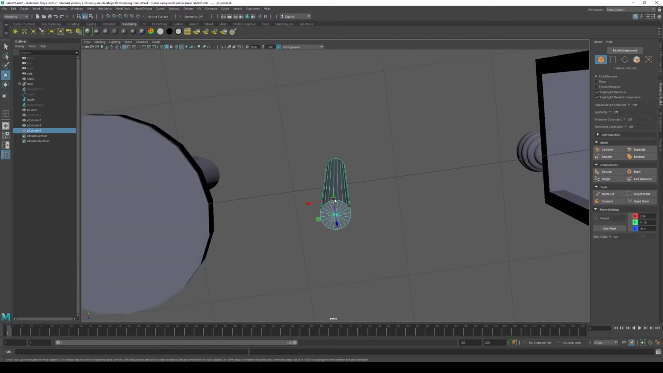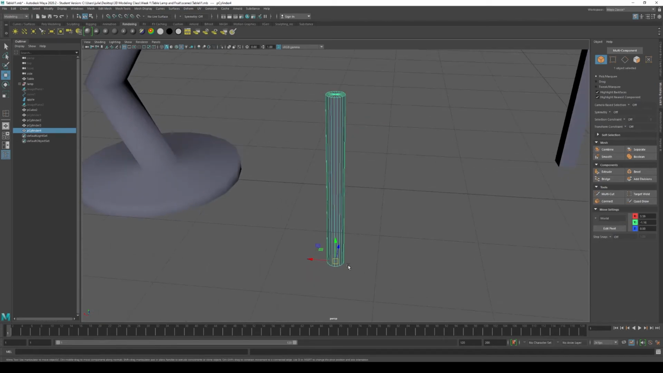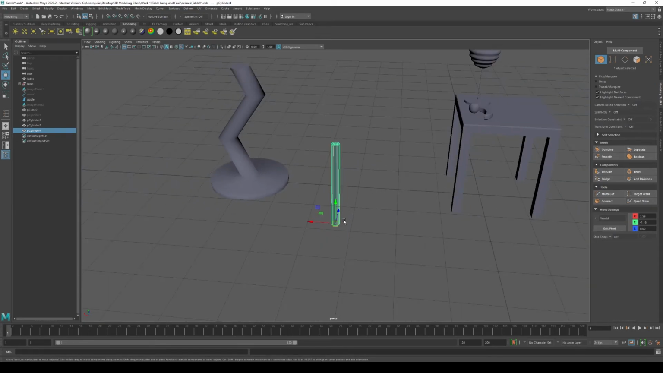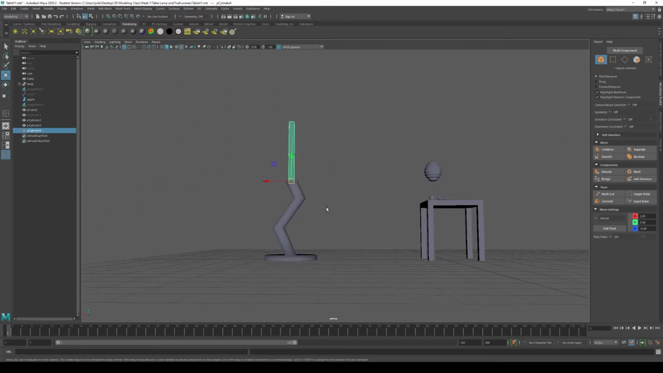I'm going to zoom in. I want to drag it right to the center. So hit D and V again and drag it right to the center. Now I'm going to zoom out and I'm going to snap it to the center of my candlestick.